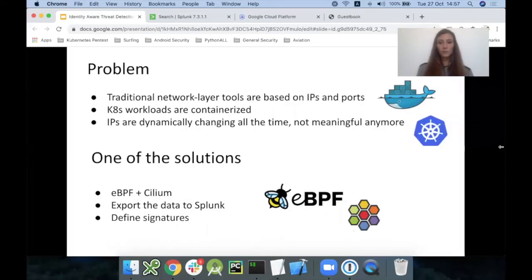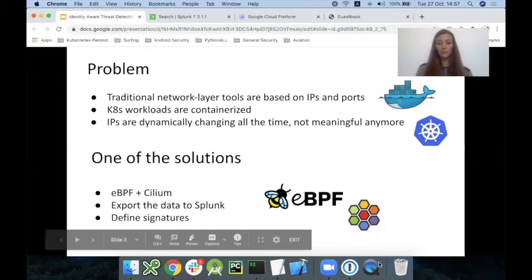So a little bit about the background. The traditional network monitoring tools are based on IPs and ports, and they are not really effective in cloud-native environments like Kubernetes, where the workloads are containerized and bundled together, and the IPs are frequently changing. So the IPs and ports are not meaningful there anymore. One of the solutions could be using eBPF and Cilium to grab this data from the kernel, ship it to Splunk, and then define signatures to detect these connections and create an alert.